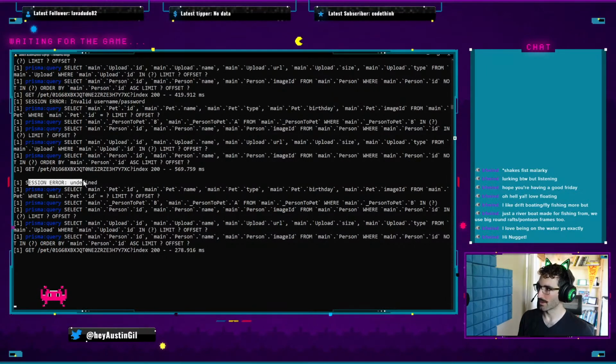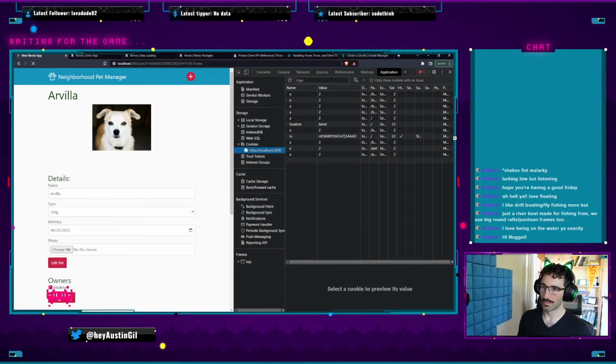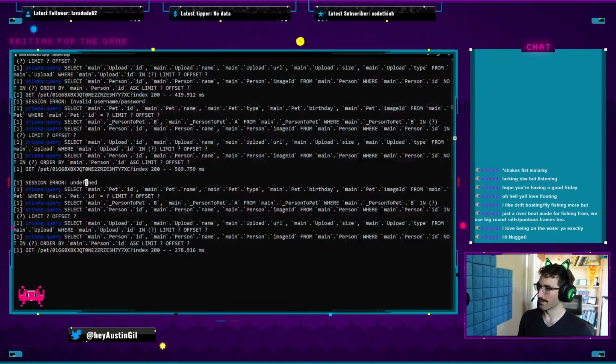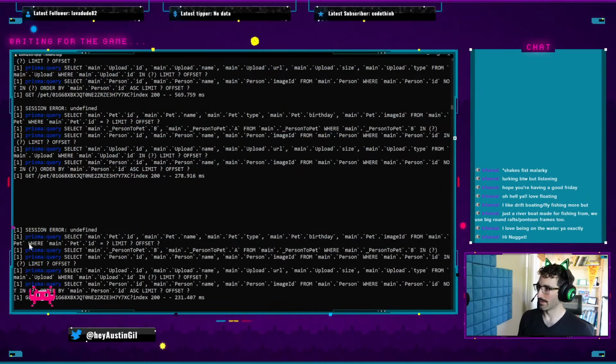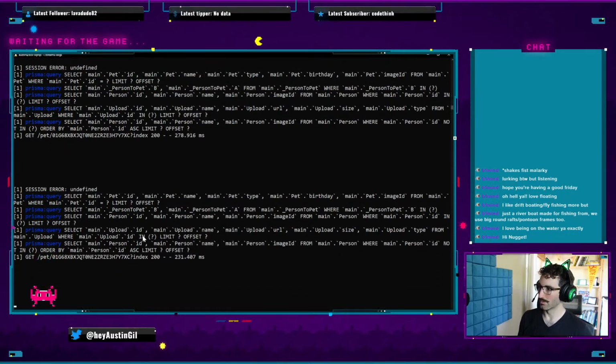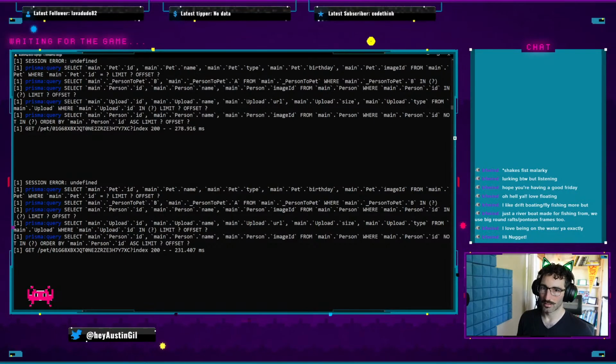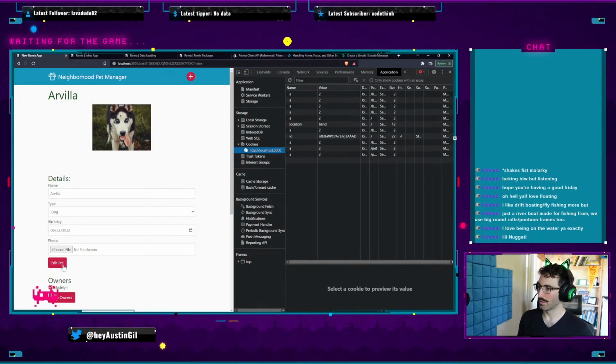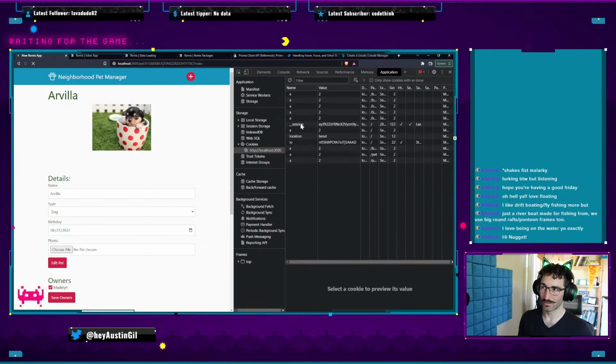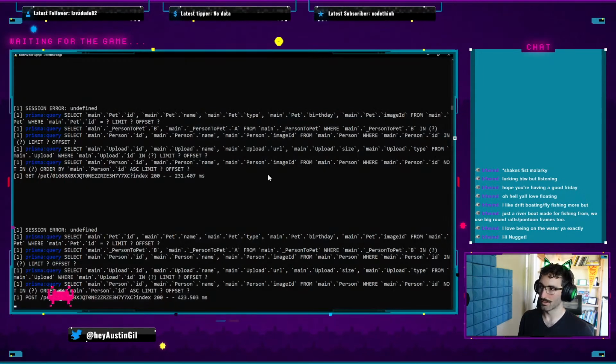Okay, session error undefined. Cool. Reload. We should still see... Yep, session error is undefined. Cool. Then we hit edit pet. That should set the cookie. That does set the session cookie. We still see session error is undefined.